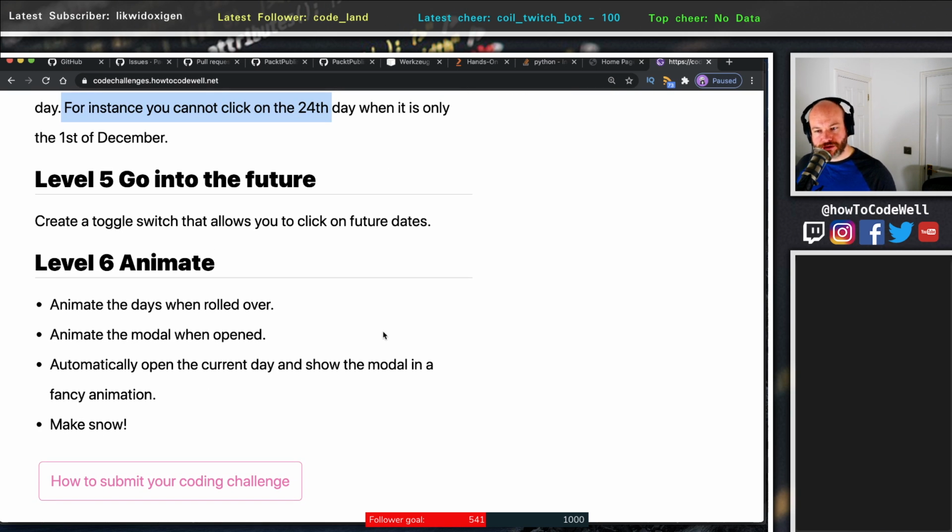So animate the days when rolled over. So when you roll over the grid, it has some fancy animation. Animate the modal when it's open, so it's not just something that appears, it's something that appears with a bang. And then automatically open the current day and show the modal in a fancy animation. Whether that opens up or rolls up, or I don't know. And then, of course, because it's going to be in December, make it snow. Make it snow.